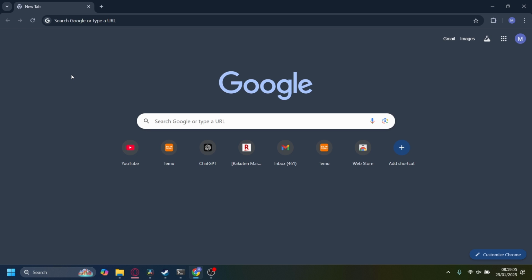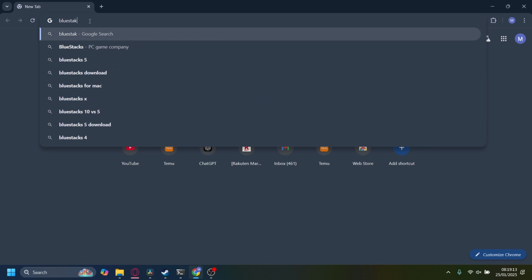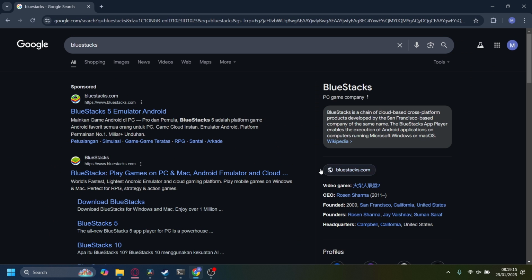Hi, today I'm going to show you how you can download BlueStacks in Windows 10 and or 11. So from Chrome, you just have to go to the search bar up here, search up BlueStacks. Now you see it'll come up like this. You can install whichever one you want. I'm just going to go with BlueStacks 5.